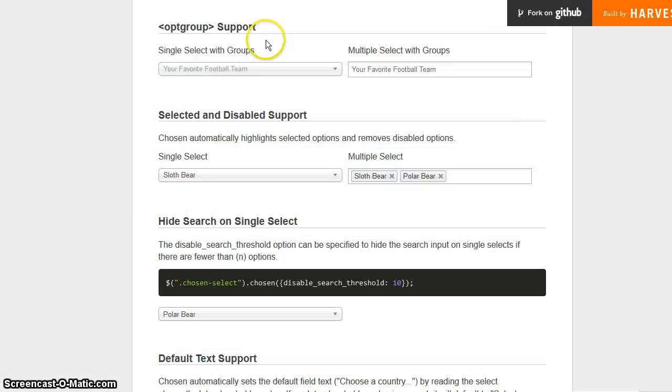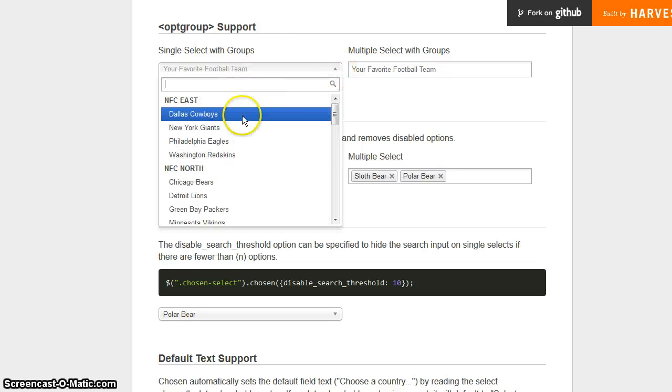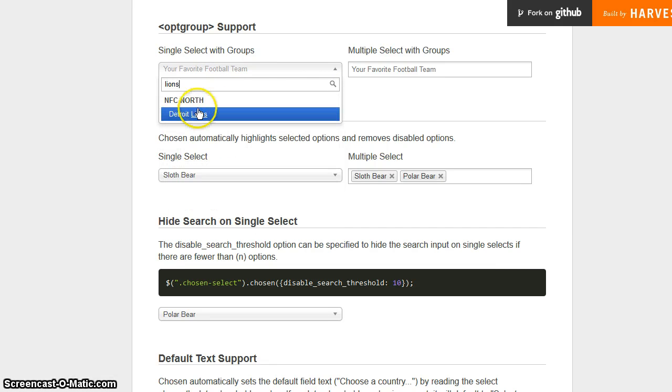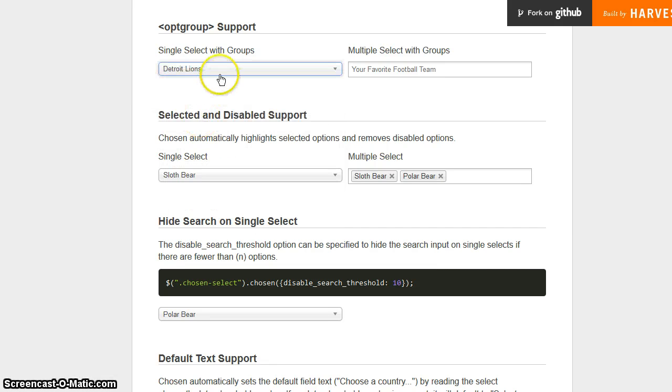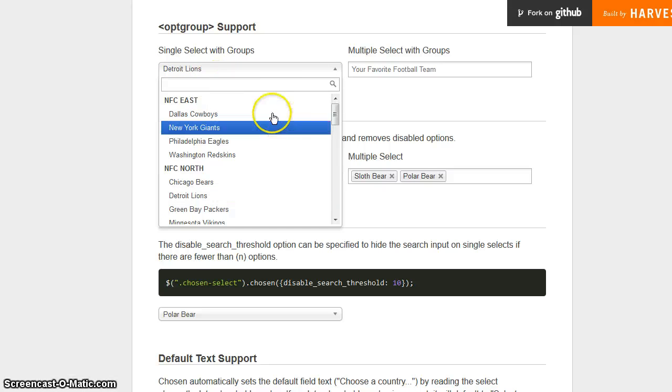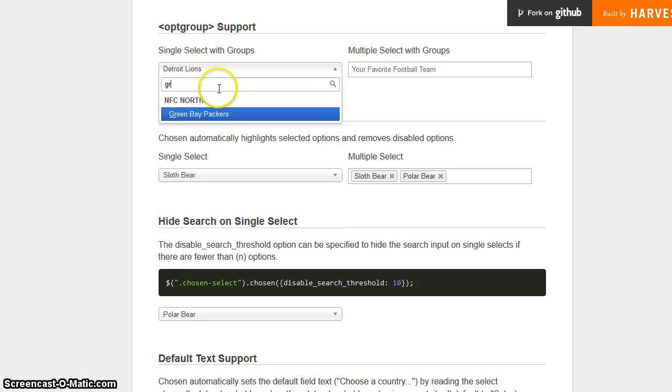There's a project called Chosen on GitHub, which gives you a much nicer and searchable menu. Let's say we search for lions. And here you can select it this way, or you can search for green.